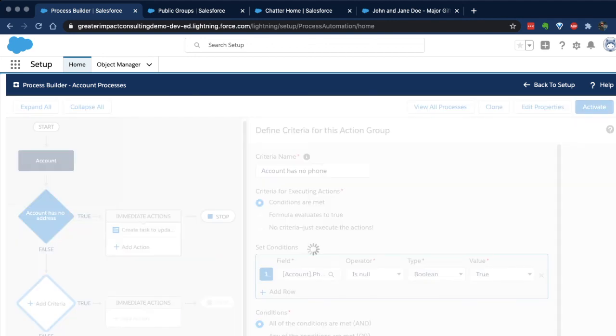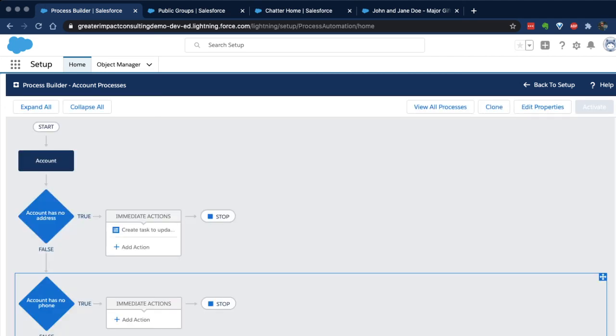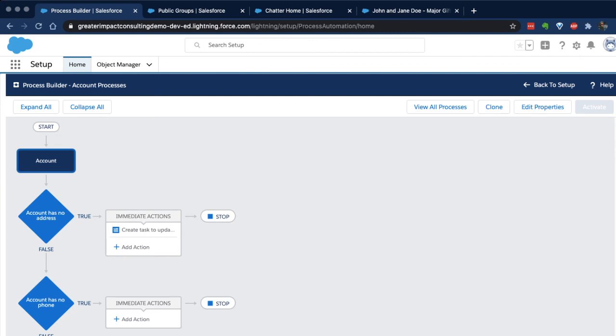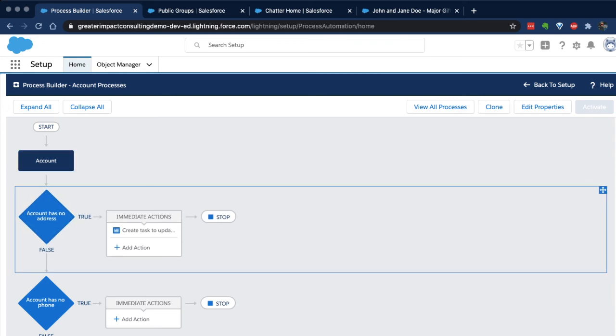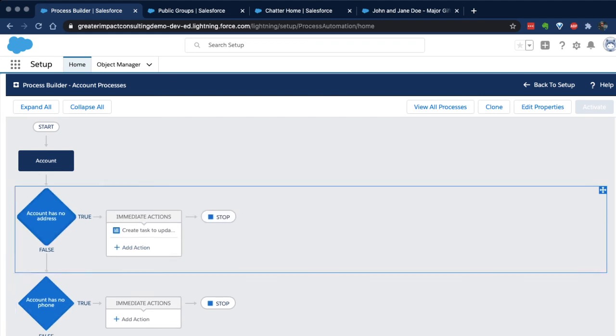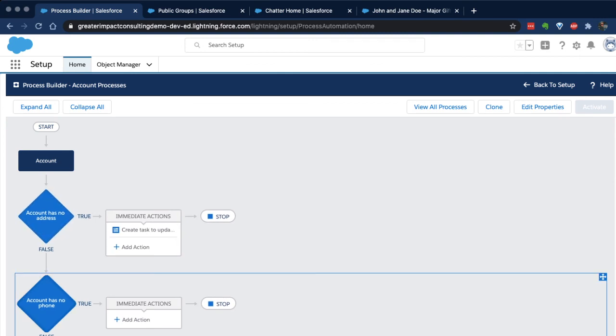Important things to know are that the way this is set up right now, if the account has no address, that's the first thing it looks at when an account is created or edited. Does this account have an address? That's the first thing. If it doesn't have an address, these actions fire. And right now, the next thing that happens is the whole process stops. So it doesn't look at the phone at all. Now, if the account does have an address, the next thing that happens is that it looks at the phone.